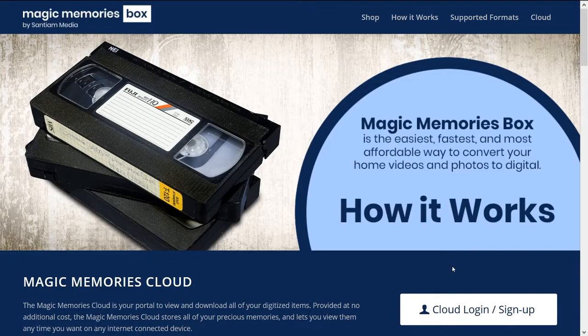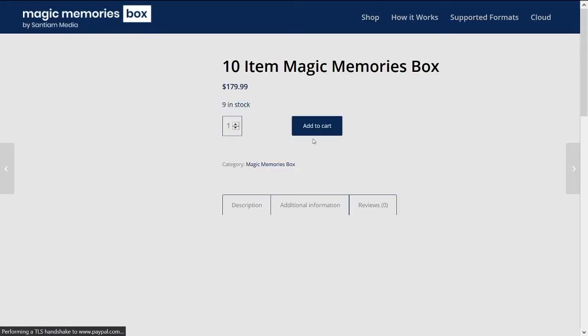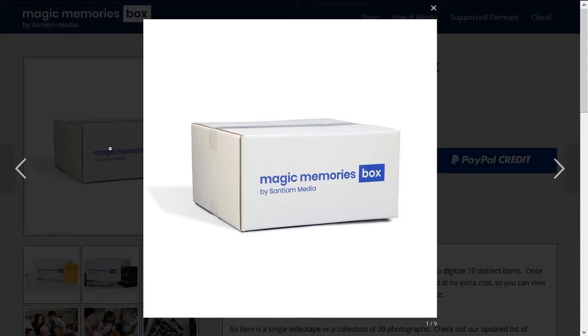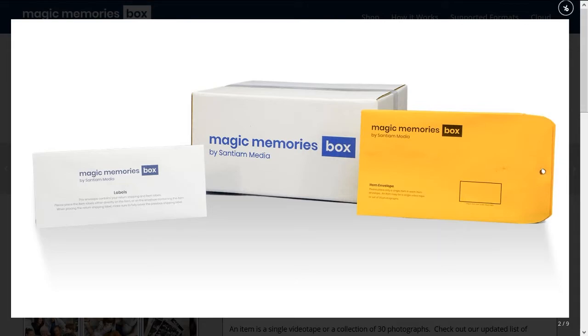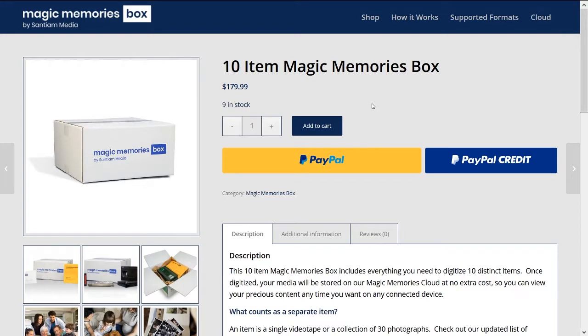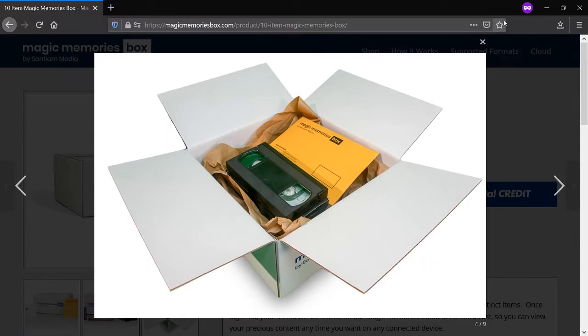So let's say you've gone onto the Magic Memories Box website that you're seeing here, and you've bought a Magic Memories Box, and your box has arrived, you've packed it with your stuff, and you have sent that box back using the return shipping label, and now you want to view all of your content. So how do you actually see your stuff after you've sent it to us?